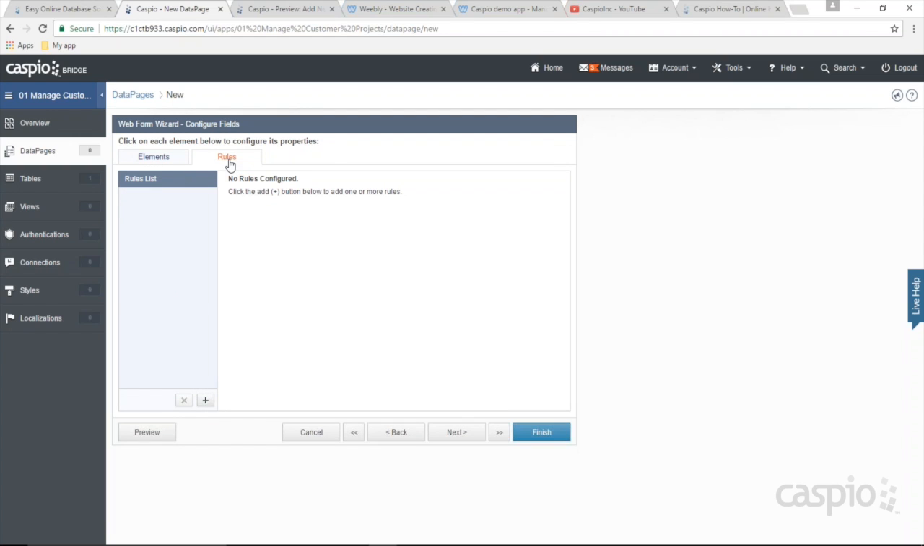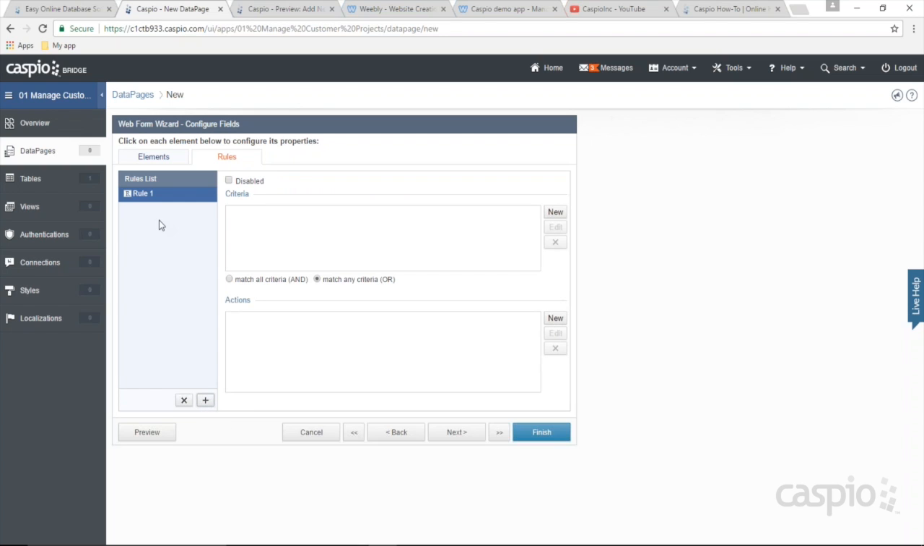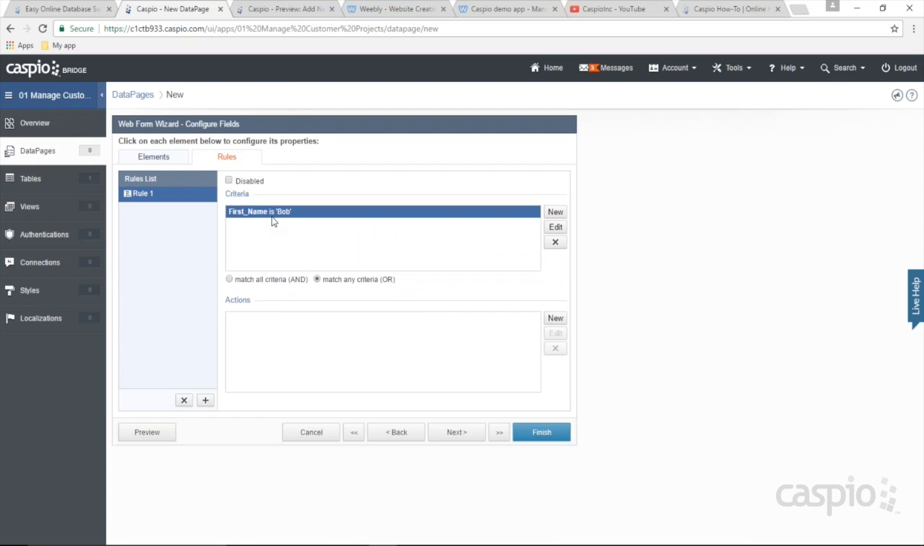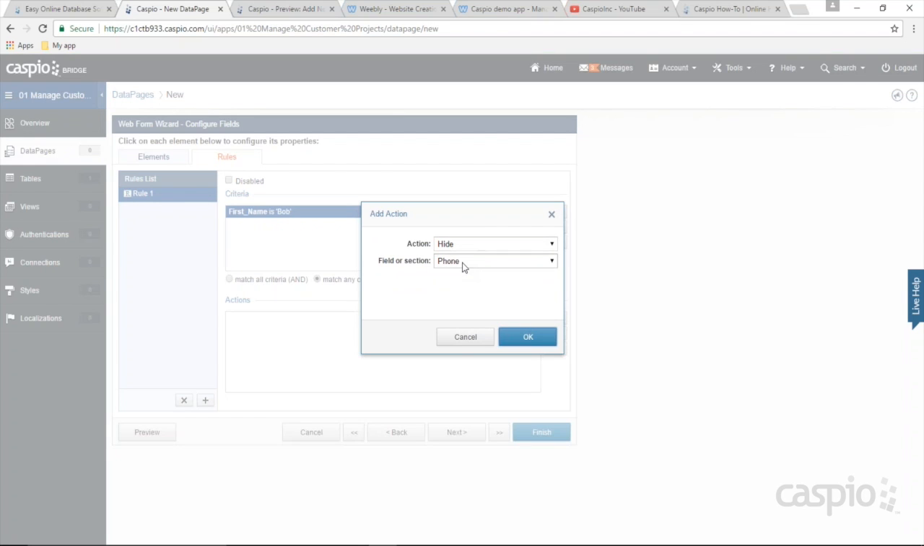So if I go to the Rules tab and I create my first rule by clicking on this plus icon, rule number 1, let's set the criteria first. So we click on New here, and I'm going to set my criteria on the field name, and let's say the first name equals to Bob. If the first name equals to Bob, what action do you want to perform throughout the rest of your form?